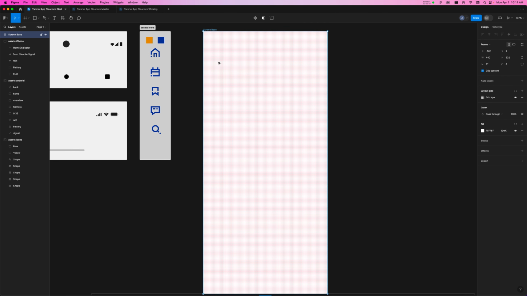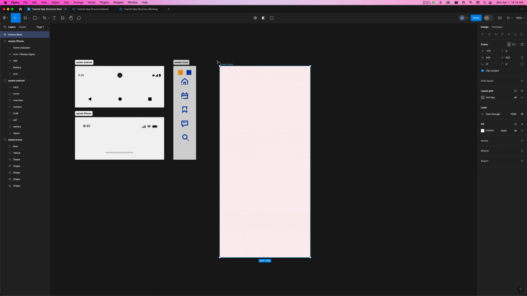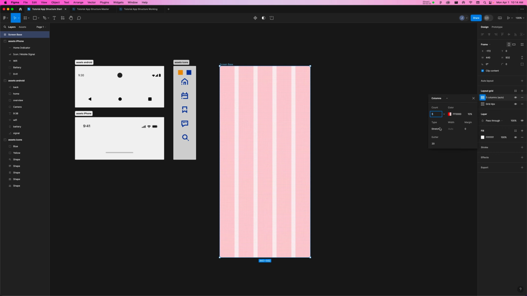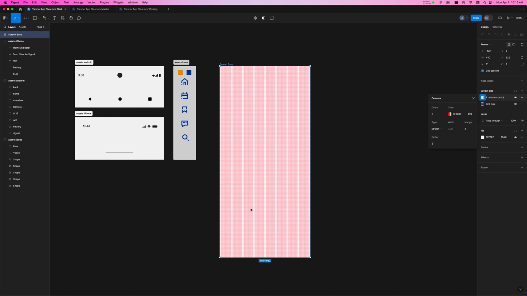So I just zoomed in so we could see the 4-pixel grid. Okay, and then we're going to add some columns. Clicking that plus again, and I'm going to change this from grid to columns. I'm going to change the count to 8, a number divisible by 4. I'm going to change the margin to 8, and the gutter to 8. So all of those should create a nice visual system for us to do our layout.